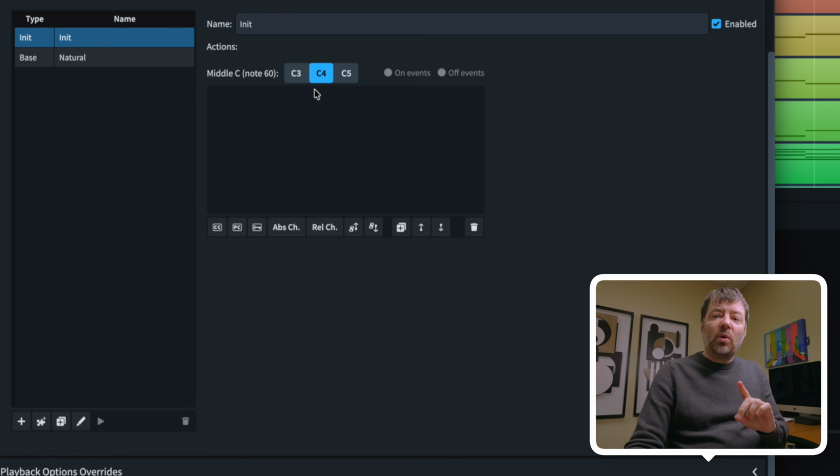There is one important element, though, in this first setting, which is this middle C note. What this does is it tells Dorico where the instrument thinks MIDI C is on a keyboard. Now, I know that sounds crazy, but not all MIDI instruments assign middle C to C4. Sometimes they assign it to C3 or C5, depending on how the instrument works.